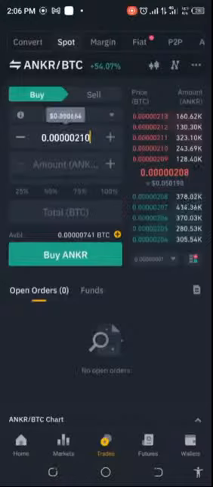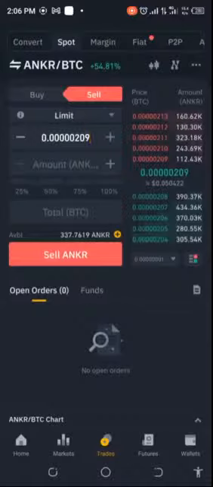Okay, so I'm actually back and I'm just going to put it on a sell limit. I'm going to take this up to 0.0 210, or should I make it 211? Okay, I can see it's going up again, so I'm just going to sell and put everything there. And let's see how this will go.